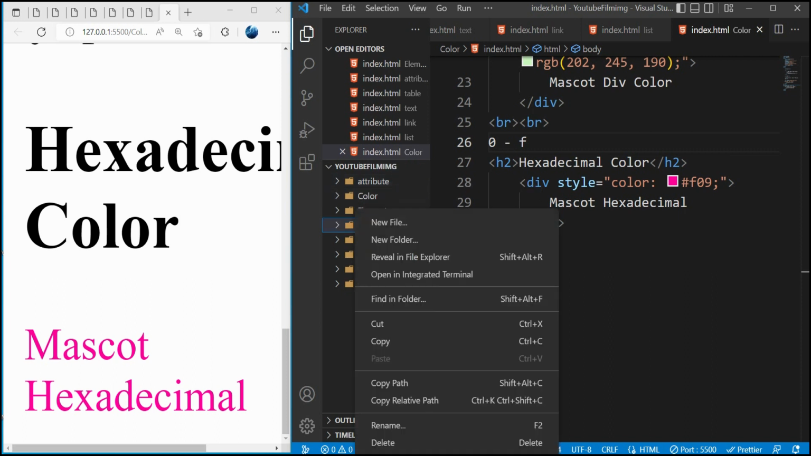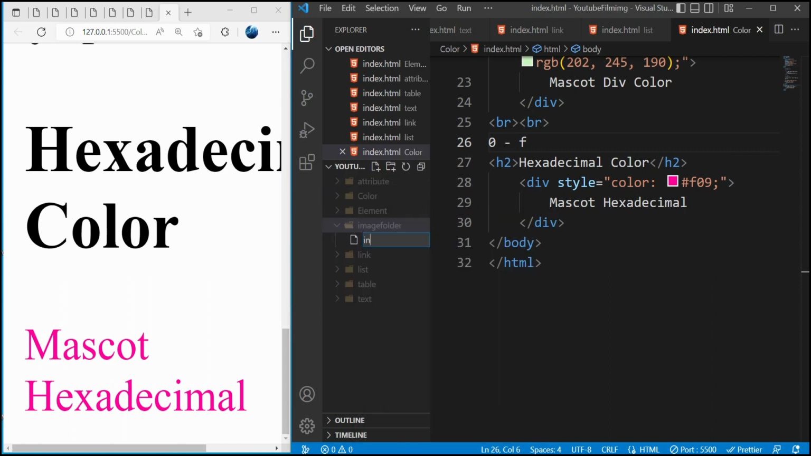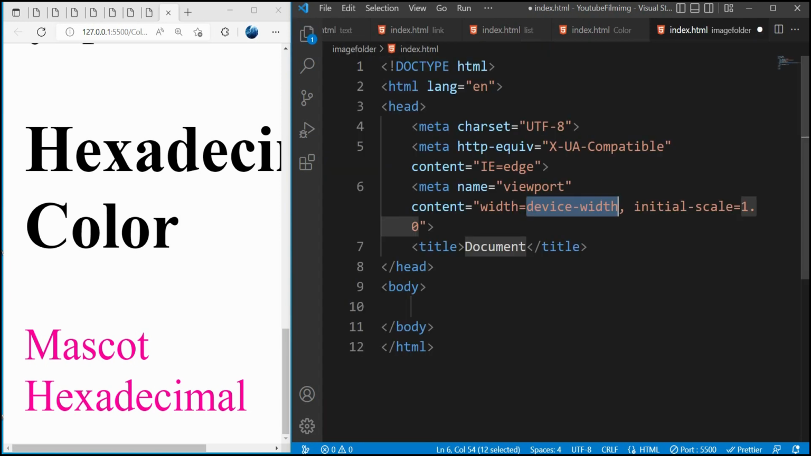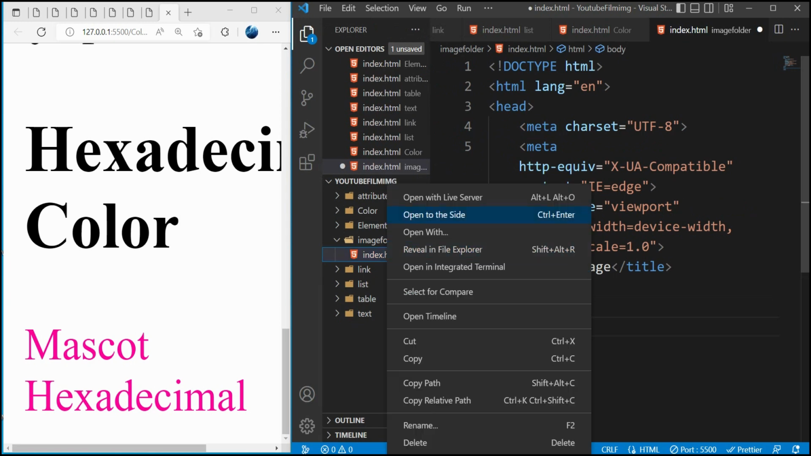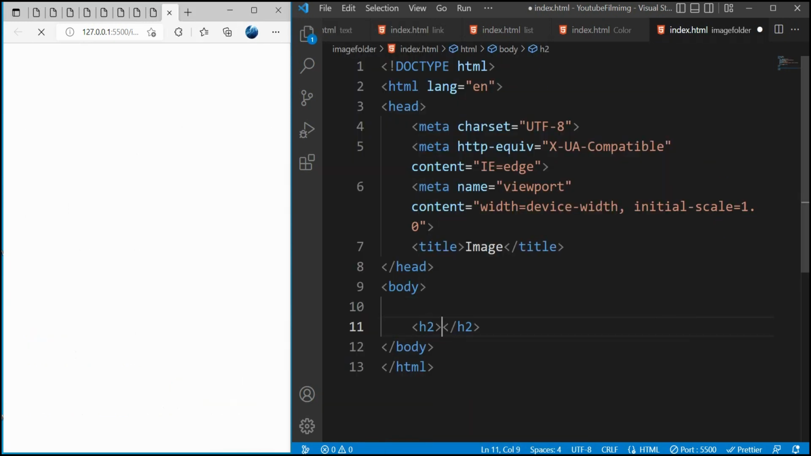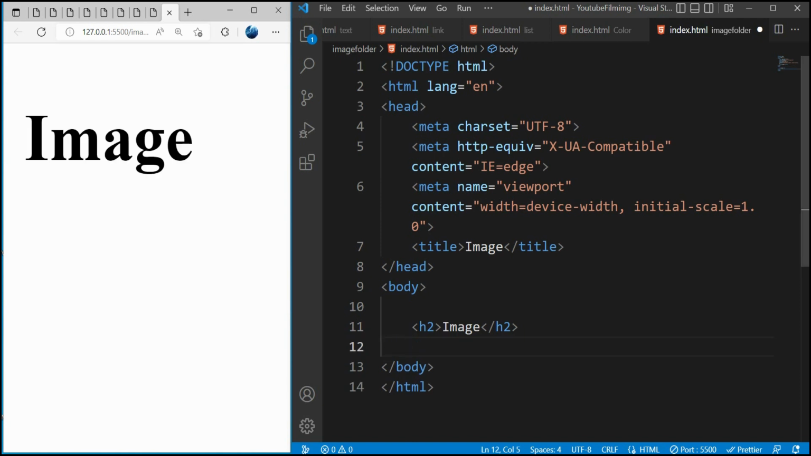So here we have our index.html. We open our basic HTML code, and we write this as image. Here we can go over to our live server, open the live server, and in our head write image. That's it, image here for us. How do we present images in a browser? That is what we're doing here.